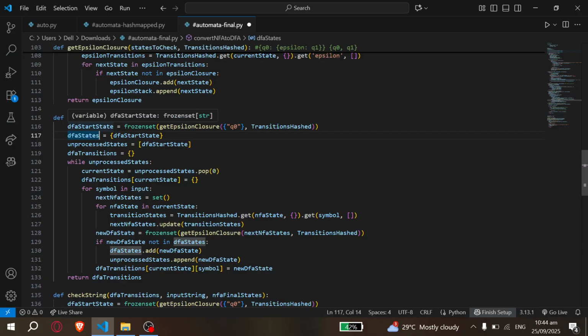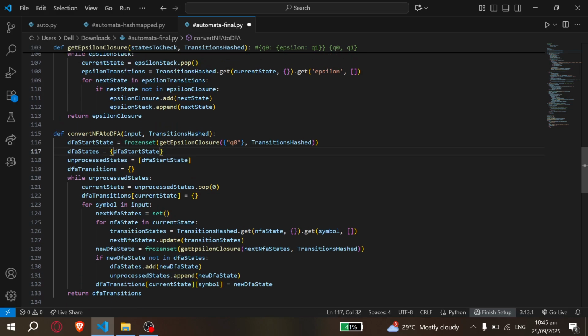So the DFA start state is actually a frozen set because, as one of my classmates said, I did not have a hash function that is specified for the object that I am trying to call. So this is frozen set, so it can be hashed because objects are immutable, and that made it work. So I used it. So we get the epsilon closure of the first state Q0, as it is always the start state, and we check if there are any epsilon transitions in the transition table.